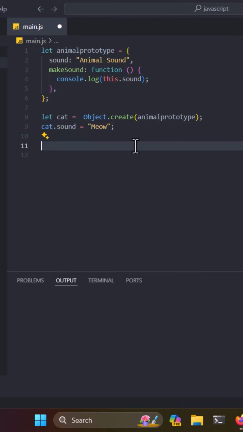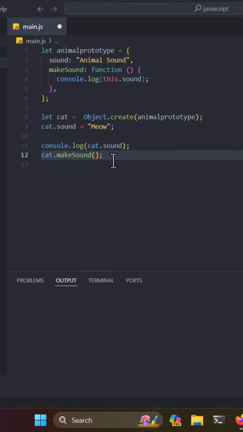Now we will access the property and methods from the prototype. Here the output will come as meow. Here also the output is going to be meow. How? Let me explain it to you. So first, the cat object inherits properties and methods from animalPrototype, which is this one.